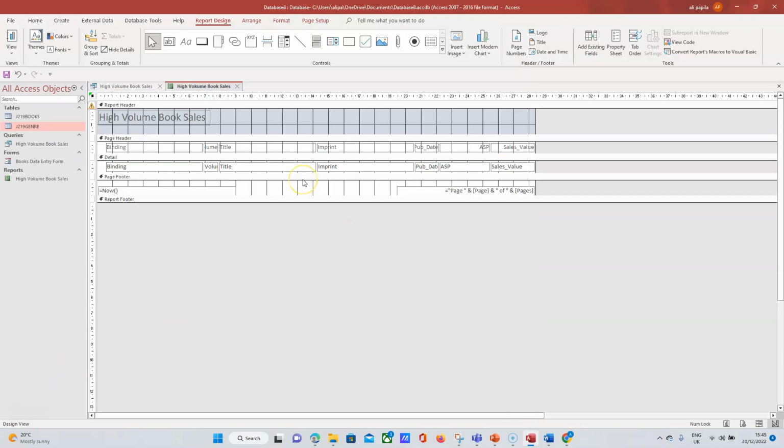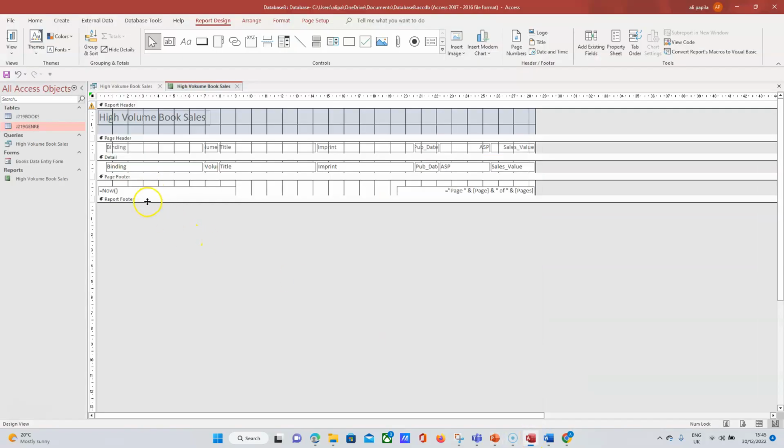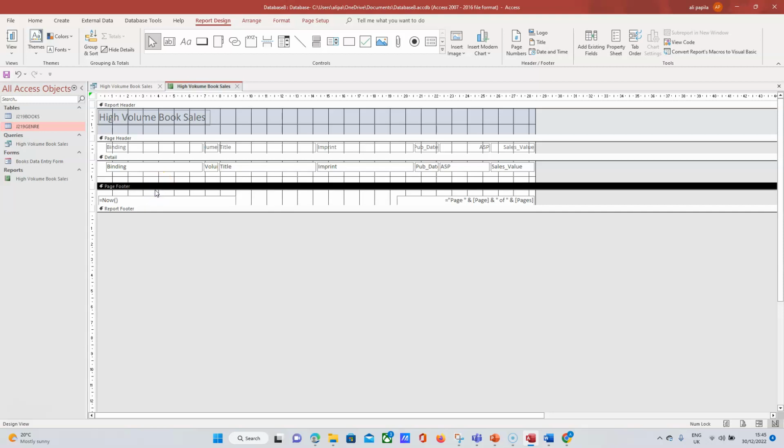Let's open the database, and we have to put our name, center number and candidate number in the footer of the report so it displays on every page. Here you've got report footer and page footer. We have to make sure we put our details in the page footer. That's the report footer, so we want it between the page footer and the report footer.